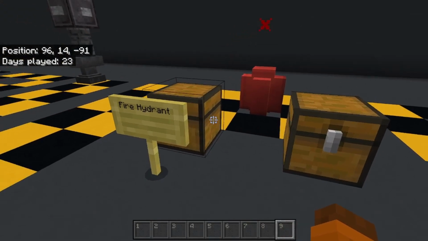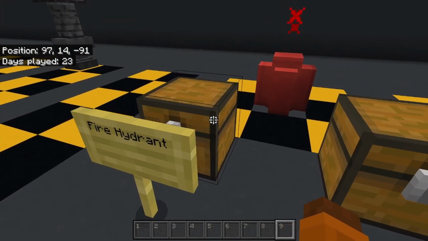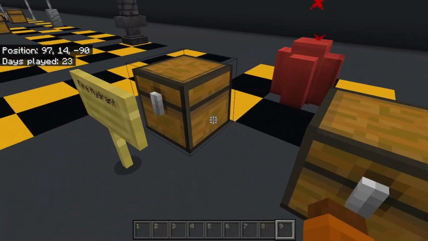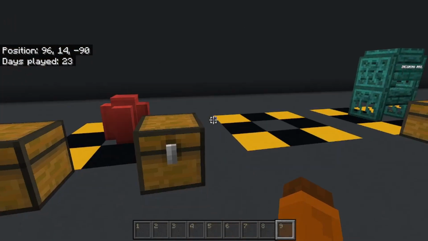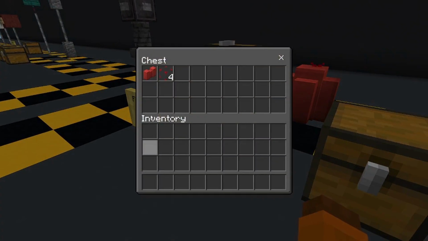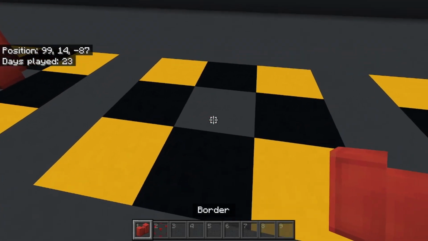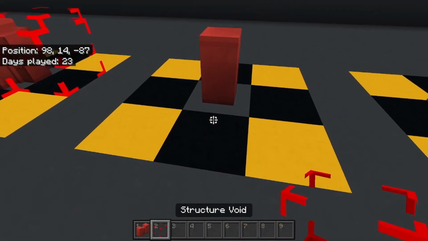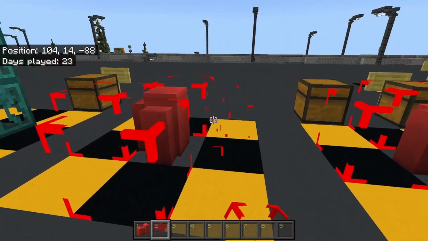Alright, this is a fire hydrant. I'm going to be showing you a survival and Bedrock friendly version, and then your Java friendly version, and then your Java and survival friendly version. Okay, so this one is creative and Bedrock only. So you place a border block. I'll show the command up on screen, and then you place 4 structure voids around like so.